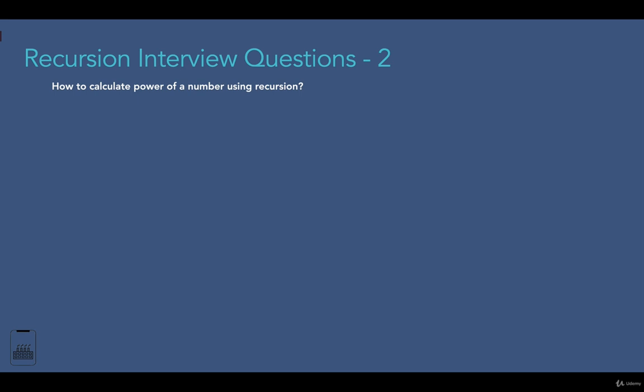Question number 2. Now in this question we will look at another question which is usually asked in the interview process. So how to calculate power of number using recursion. As always, firstly we need to think about our first step. So what is the first step? The first step is to find the recursive case.